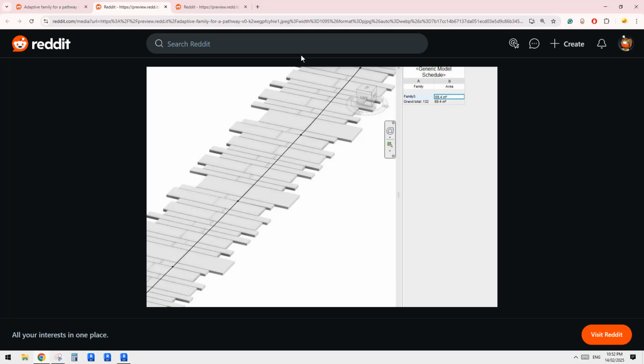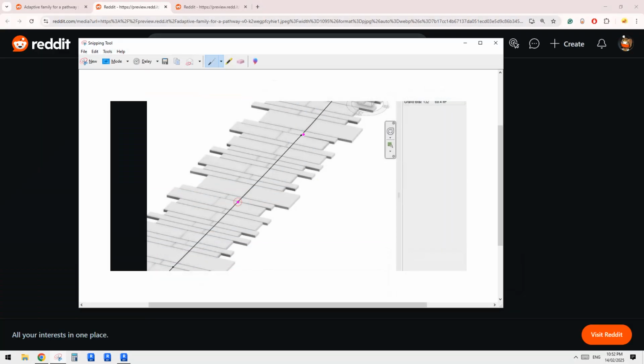Actually, I'll just do a screenshot. This is between here to here, and then we're going to create a family that has all these sizes. Maybe this is in the middle, and these are not randomized, but more so a specific size along from here to here.